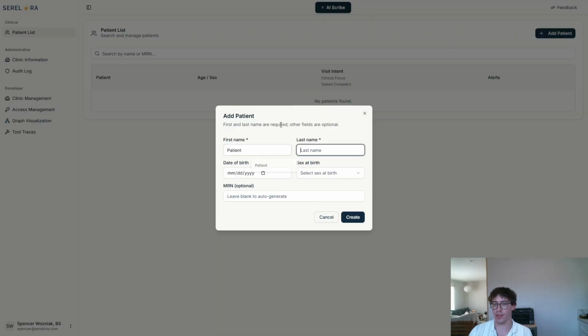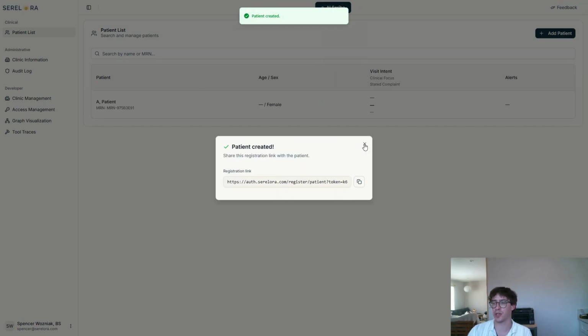I can go ahead and say patient A, enter a date of birth if I know it, I can enter sex if I know it, I can enter a medical record number if I know it. Just going to leave it blank for now so it auto-generates an MRN.